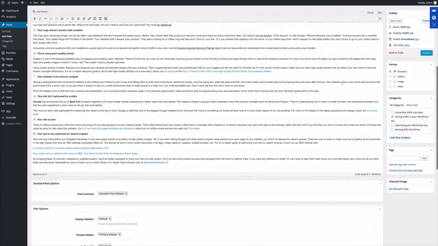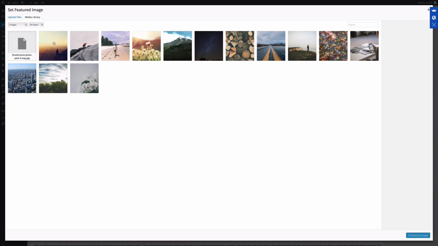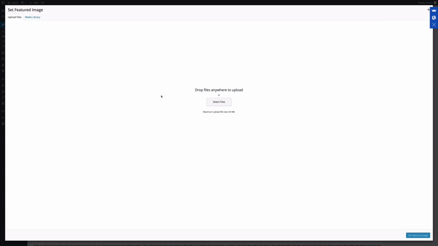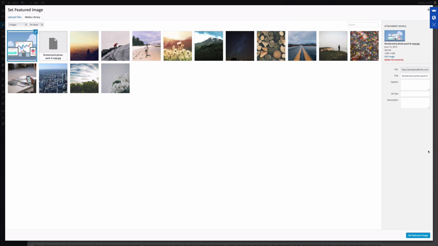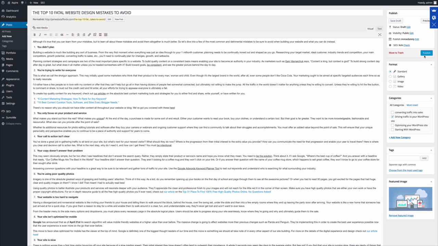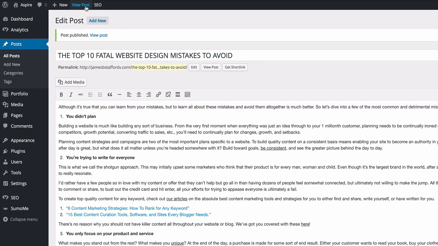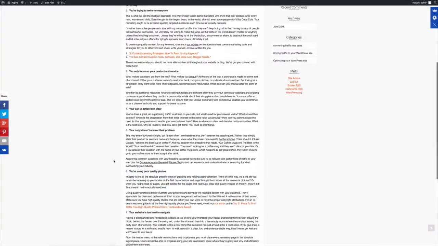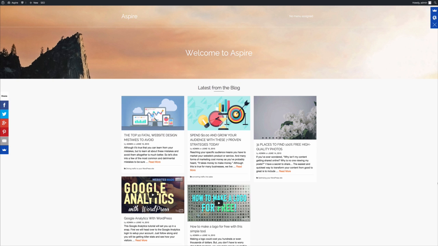Okay, everything looks good. Let's set a featured image. Upload files. Select files. Great. Then we'll set featured image and then publish. And that's our next post. Now let's take a look at what this looks like. View post. You can click either view post here or view post here. Awesome. Everything looks great. So let's go back to the home page. Love it. It's starting to come together.